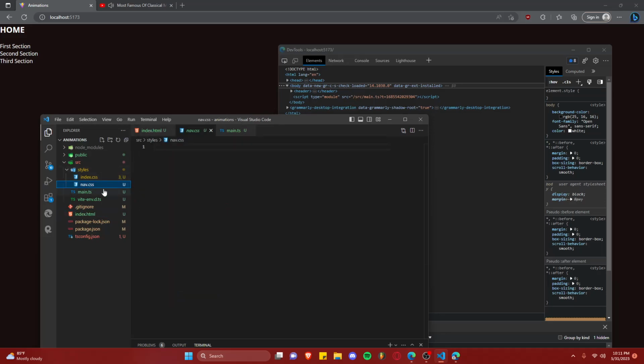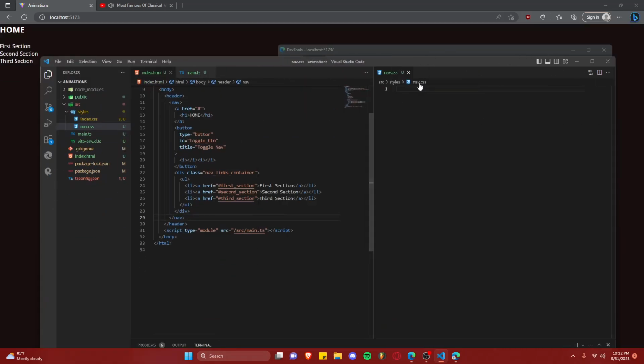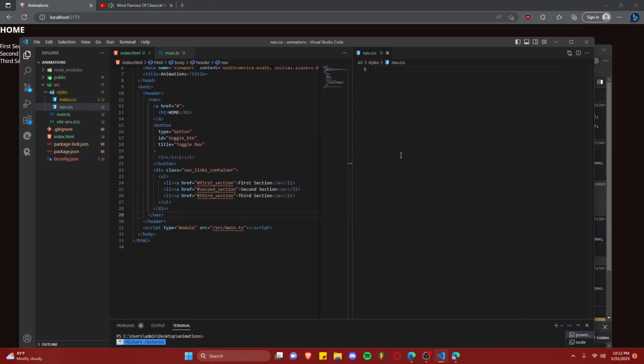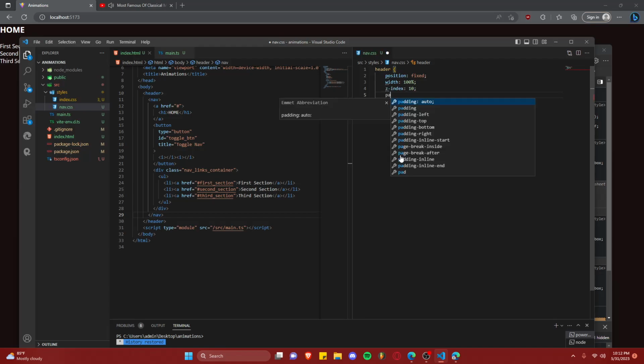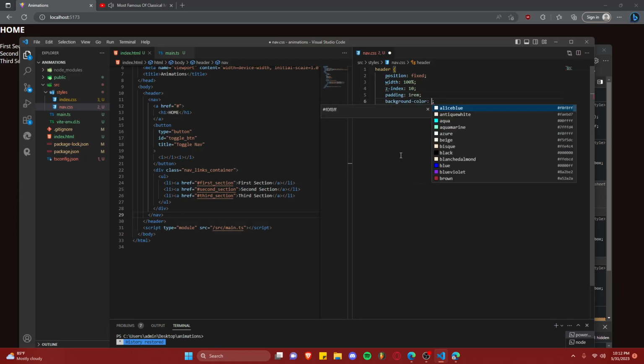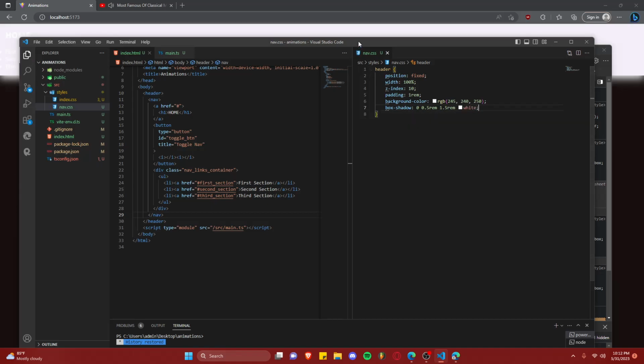And let's start styling this, shall we? And what better way to do this than to split your editor? Okay. So first we have the header. We want this to have a position of fixed, width of 100%, and z-index of 10, I guess. Padding of 1rem and a background color of white, maybe 255, 245, 240, and 250, and then a box shadow of 0.5rem and 1.5rem white. I think it's the other way around.